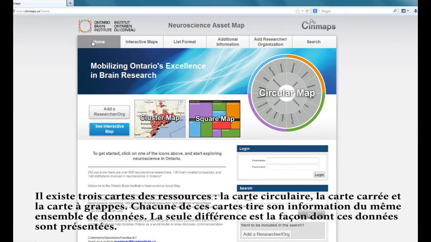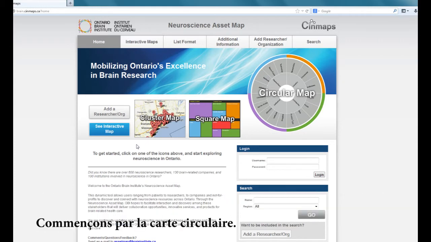There are three ways of viewing the asset map: the circular map, the square map, and the cluster map. All of these maps draw their information from the same dataset. The only difference between them is the way in which they are presented. We will begin with the circular map.